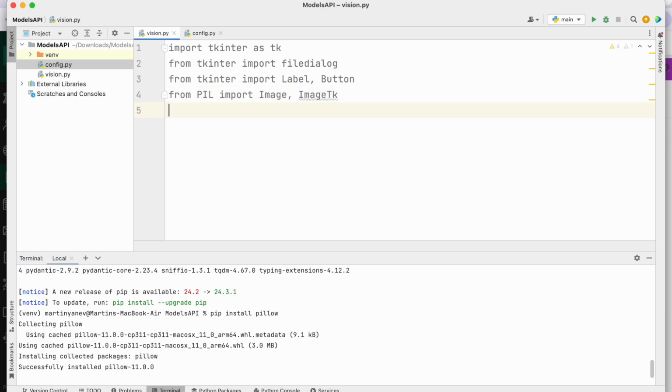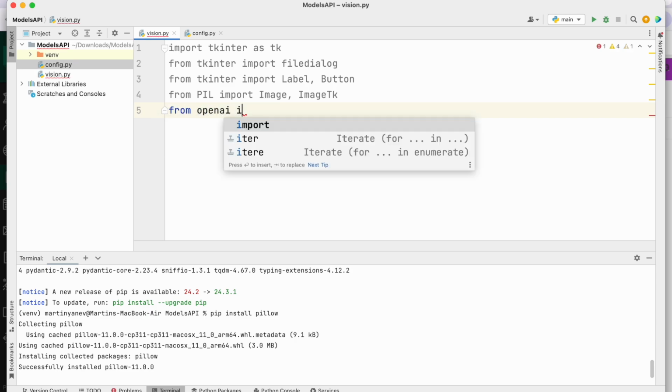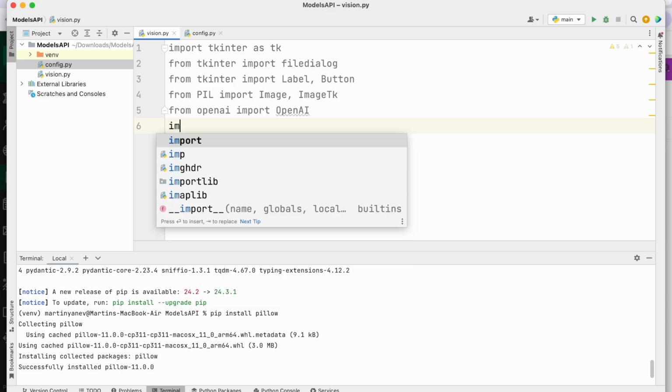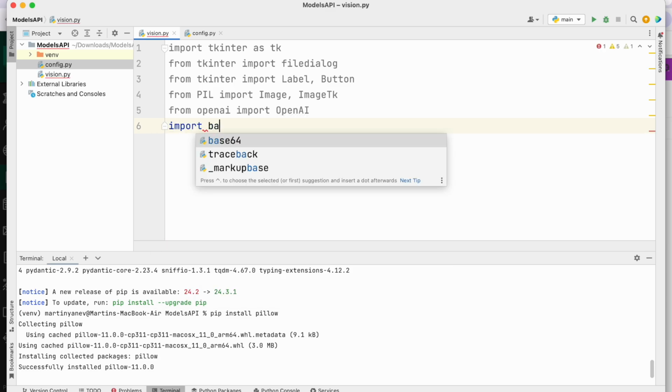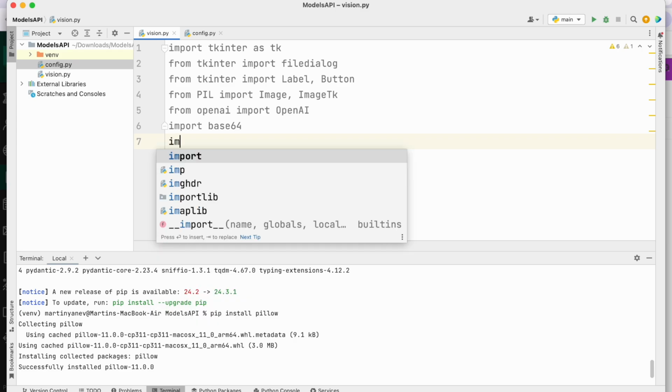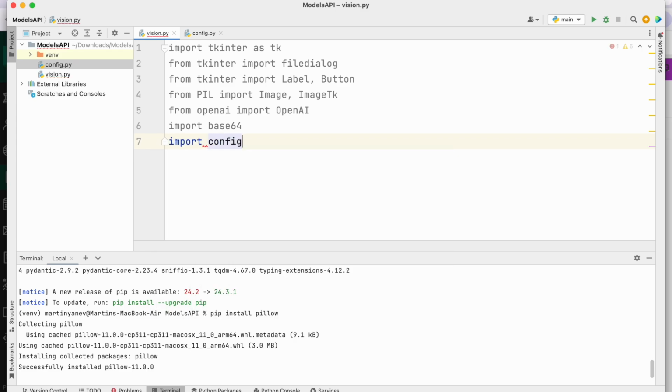After that, I will import OpenAI. So actually let's do it from openai import OpenAI. Then I'm going to import base64. We're going to use this library to convert the images into bits and be able to post-process it using Python. And finally, I will import our config file.